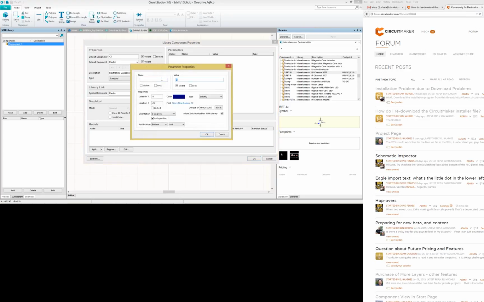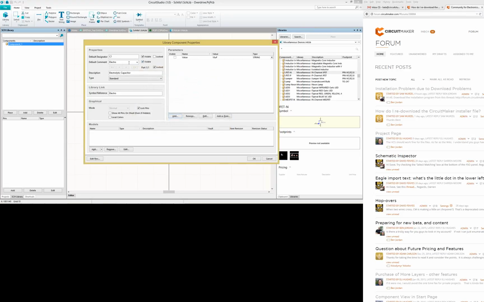I'm going to create a value parameter here actually called value, and give it a value, 10 microfarad. This means the 10 microfarad will be shown on the schematic when I place it. Another option is to make this parameter hidden, but then I can reference that parameter from in here by typing equals, and you can see the drop-down list automatically detects that I've added some parameters to the part, and I can reference those.